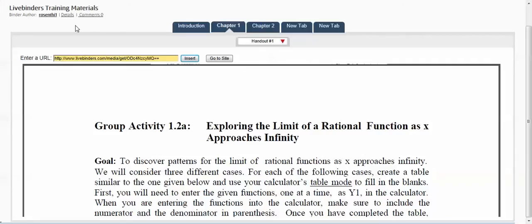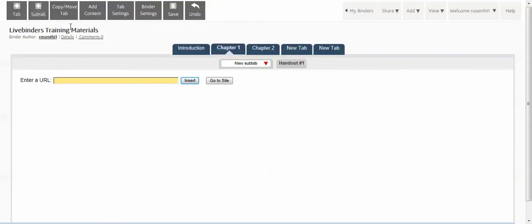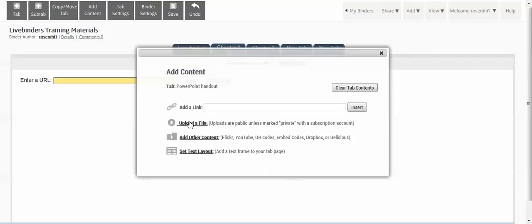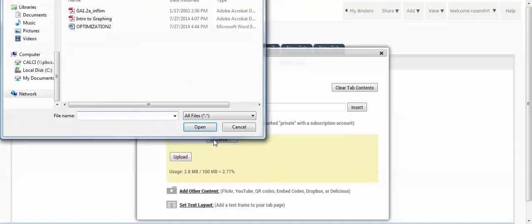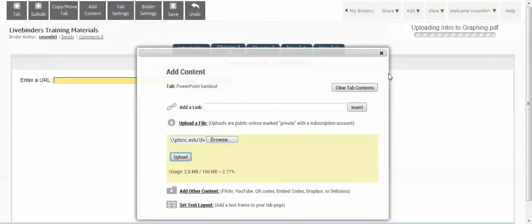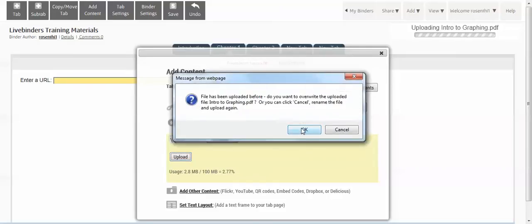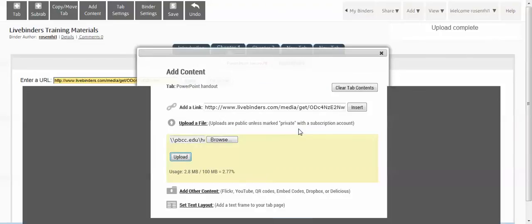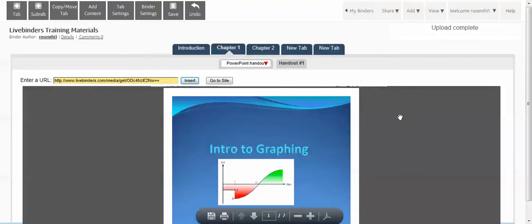Let's add another subtab, and this time let's try to add a PowerPoint. So I'll call this one PowerPoint handout, and once again click on Add Content at the top and upload a file. Select the file from your computer. I'm going to select Into the Graphing and click on Open and then Upload. Looks like I've uploaded that before, but never minding that. So there is a PowerPoint.